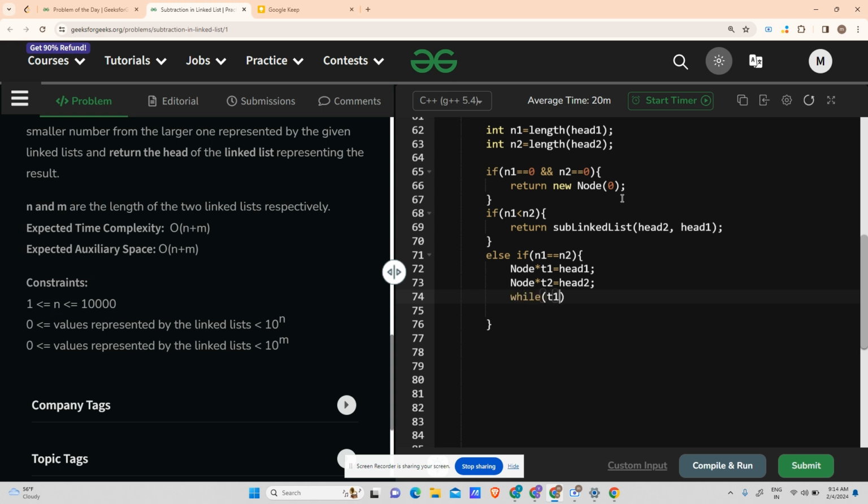Now while t1 and t2 both are not null, and t1's data equals t2's data, what you will do is t1 equals t1's next, t2 equals t2's next. Now this loop will break only if either t1 becomes null or t2 becomes null. But if n1 equals n2, then t1 and t2 will become null at the same time.